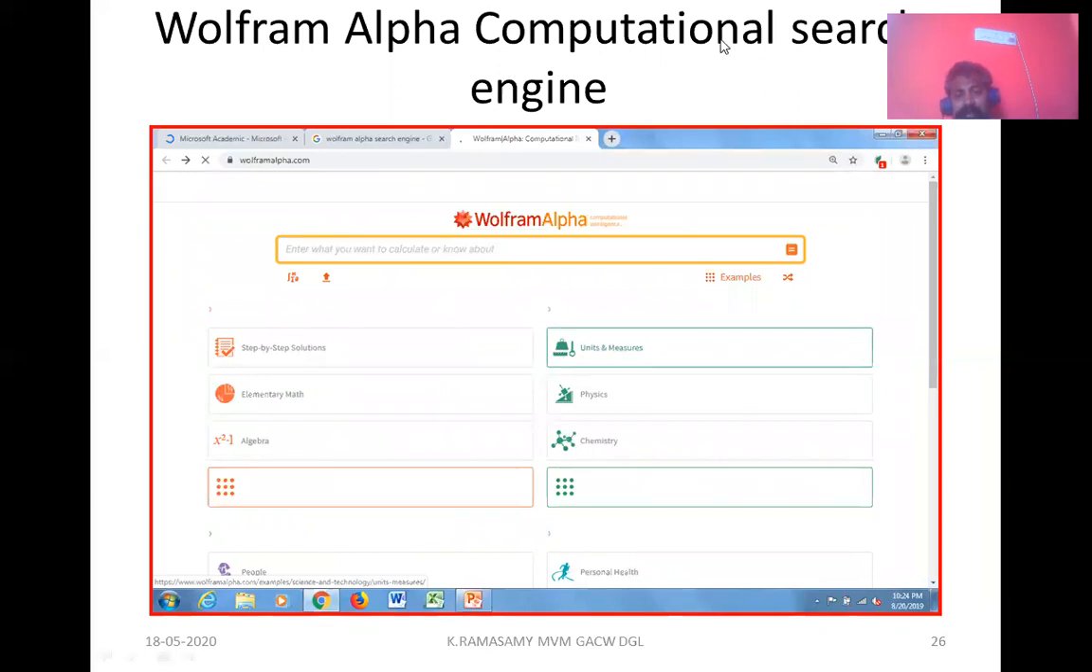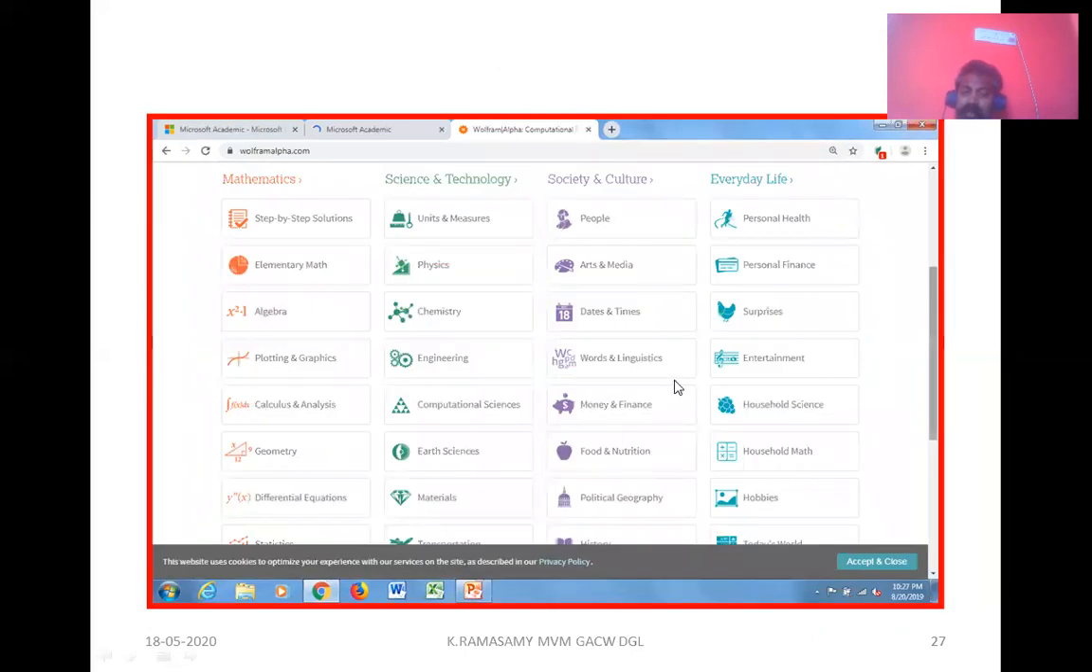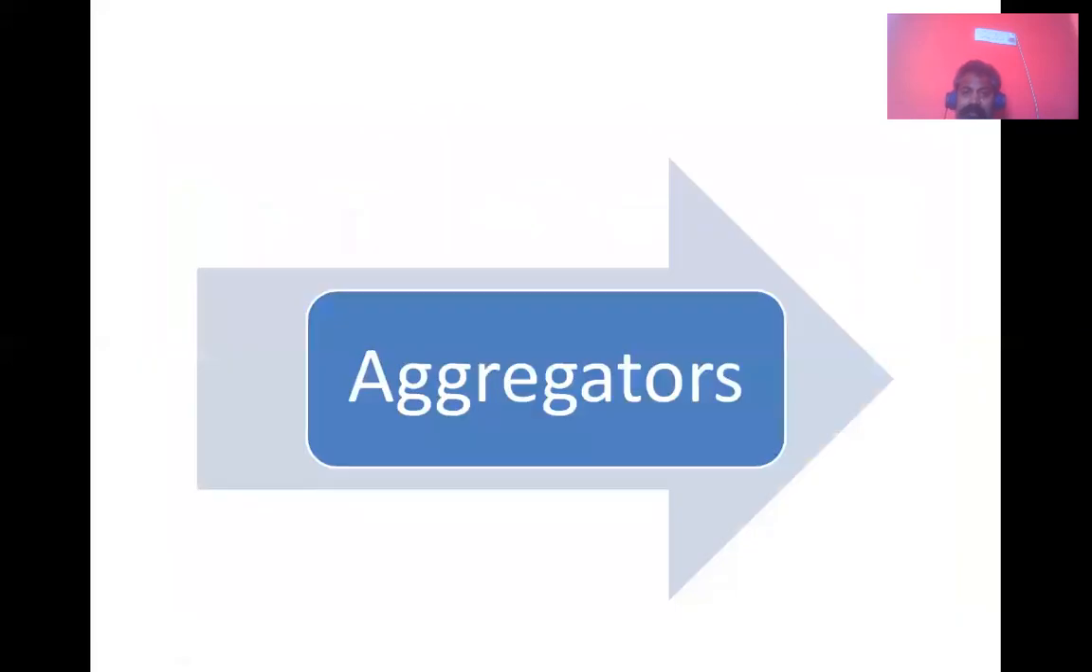Then there is a search engine called Wolfram Alpha. It's a computational search engine where you can do all kinds of calculations. Maybe a simple calculation in chemistry or physics, or you want to convert units, or do some elementary mathematics, or you have some kind of calculations in geometry, analysis, or art. All those calculations can be done in this search engine.